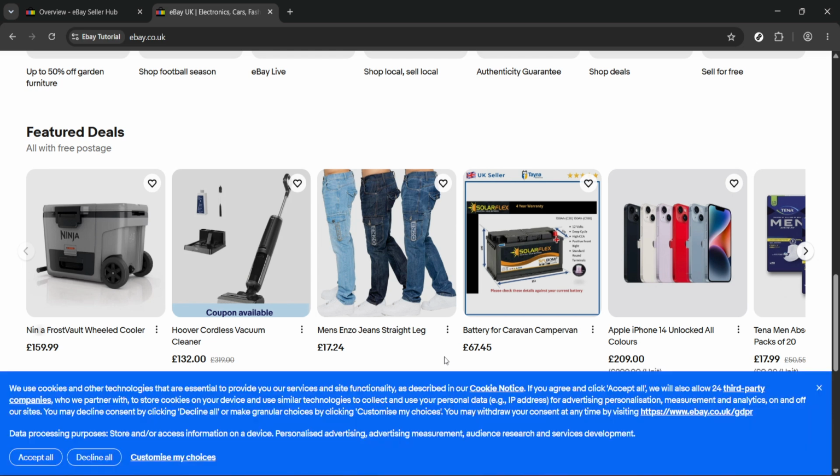If you're still seeing dollars after making the change, it may help to clear your browser cache, open eBay in a private browsing window, or make sure you're not being redirected based on a saved regional preference. But in most cases, simply changing the country from the flag menu at the bottom of the page is all you need. And that's it.